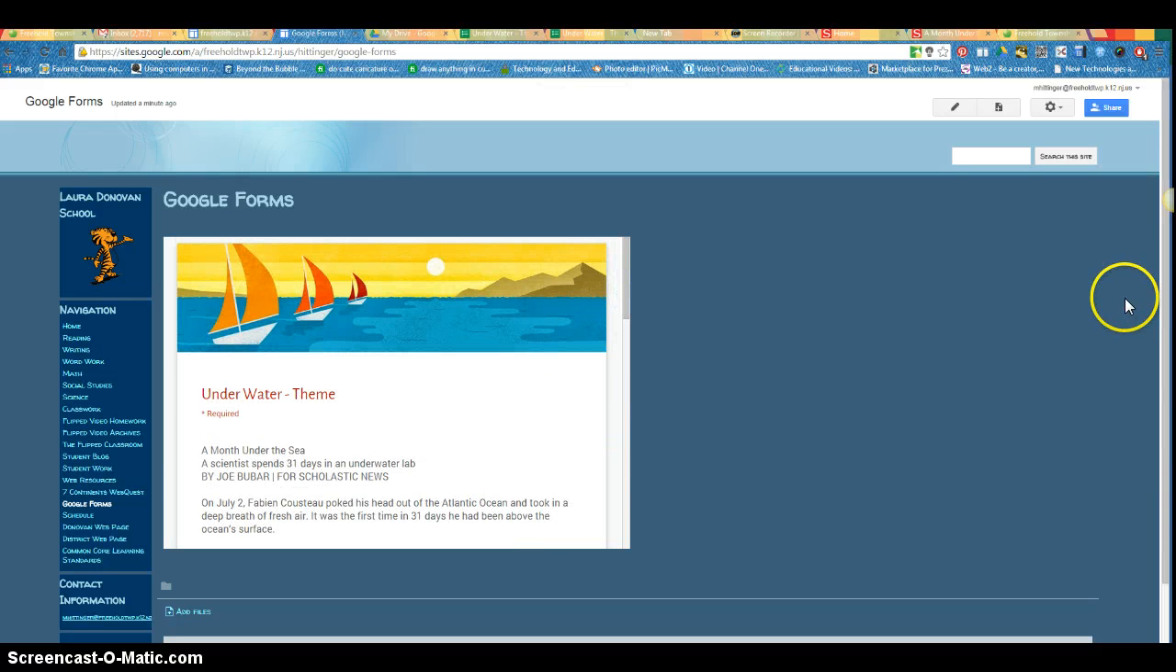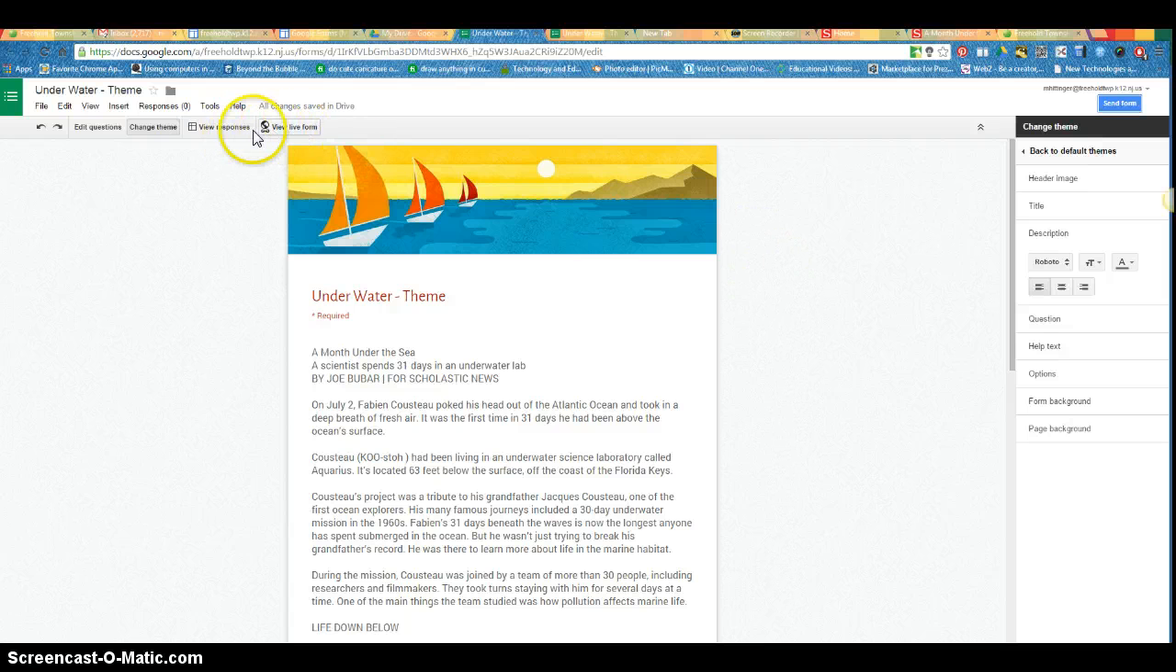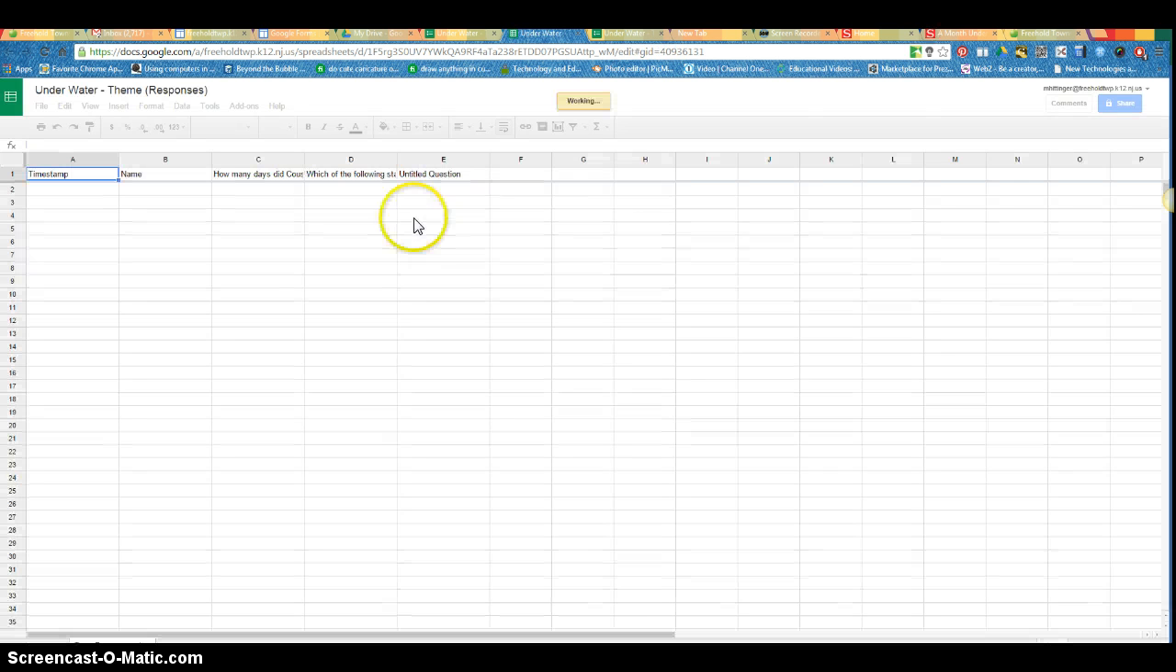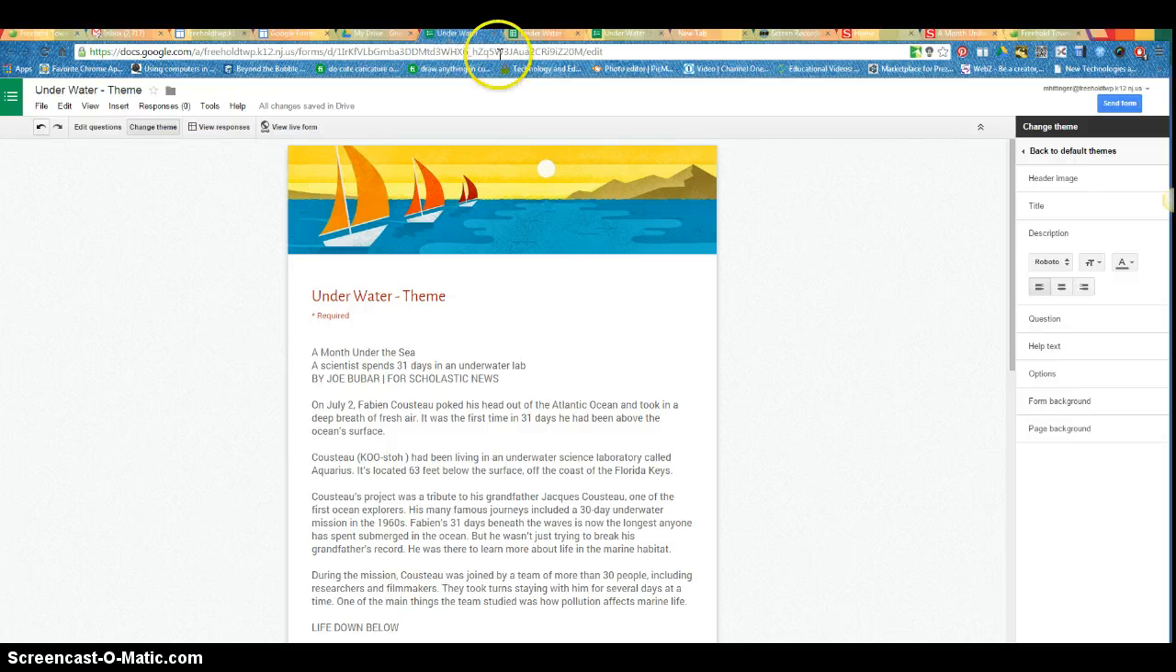So the one thing I didn't talk about is where would you see your responses to the form so that you're able to look at how students are doing and grade them. If you go back to your Google Drive, right up here next to View Live Form, which we've been using to see how it looks, if I click on View Responses, you will see when it loads that I have a spreadsheet that's automatically created. It's also found in my drive, and I will have the data collect in this spreadsheet, and I can open it at any time to see the results from my underwater theme Google form.